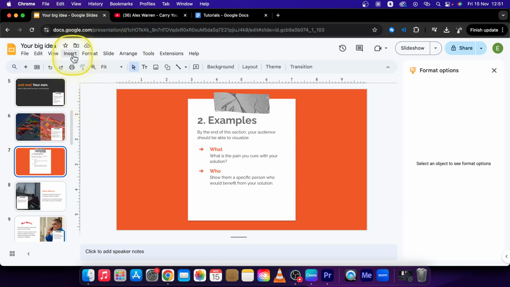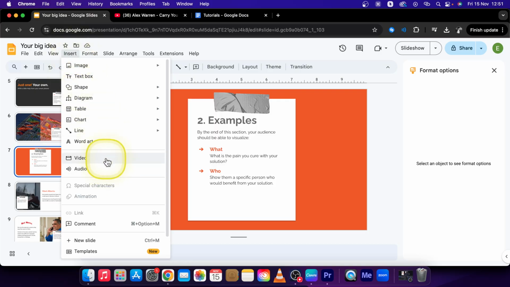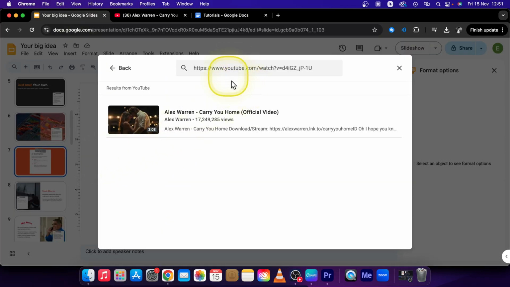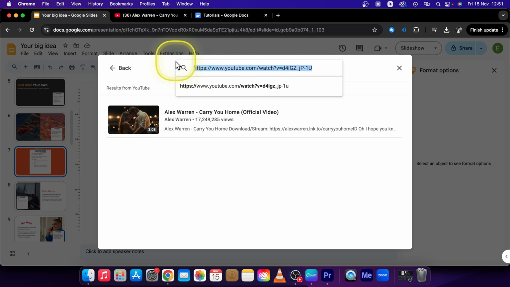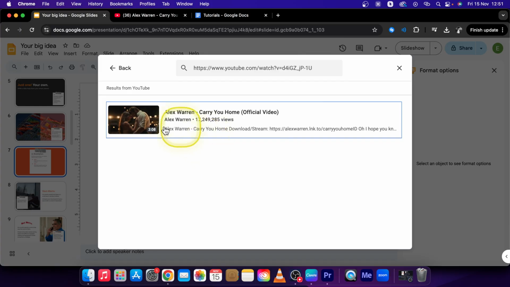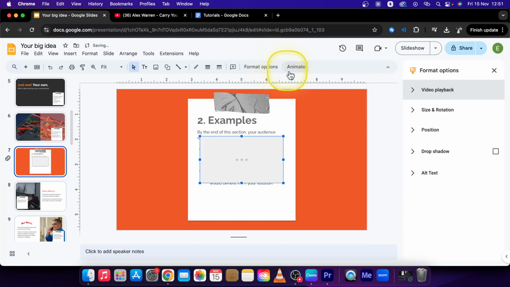Go back to Slides and press Insert right here. Then click on Video. And here you have to basically paste the address, so Command V, or Control V if you are on Windows, and press Enter. This will search for the video, and just click on your video and press Insert right here.